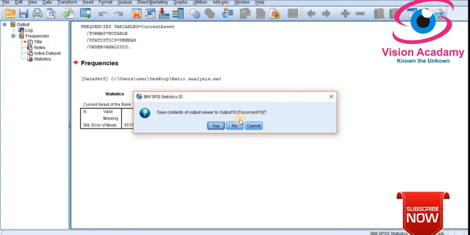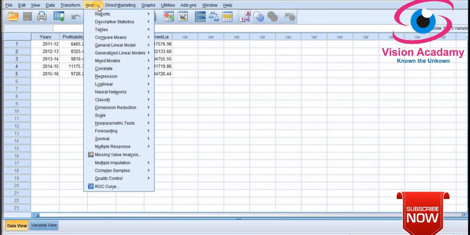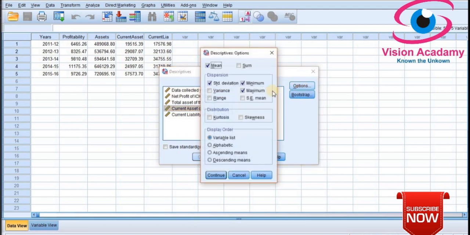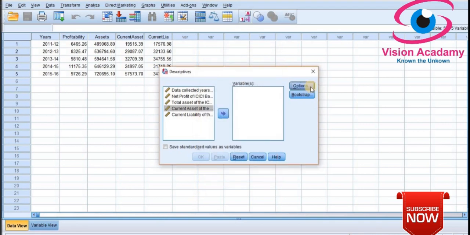I will also show you the third form of calculating: Analyze, Descriptive Statistics, and Descriptives. In that, select any variable which you want. I will select current assets to show you the result appears the same, and go to Options. In the options, many options are selected. You have to deselect those, as I want standard error only. I will select standard error of mean and click Continue.